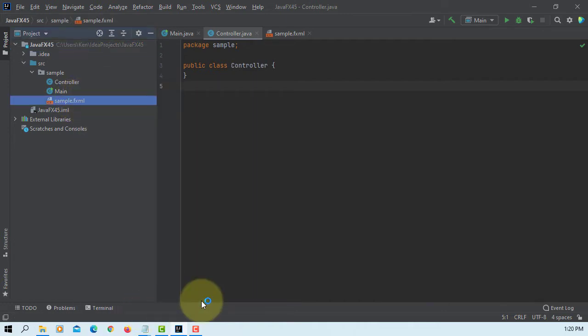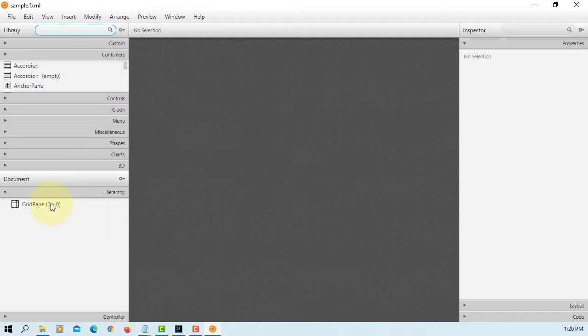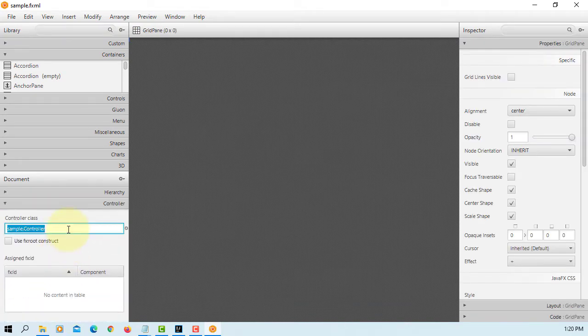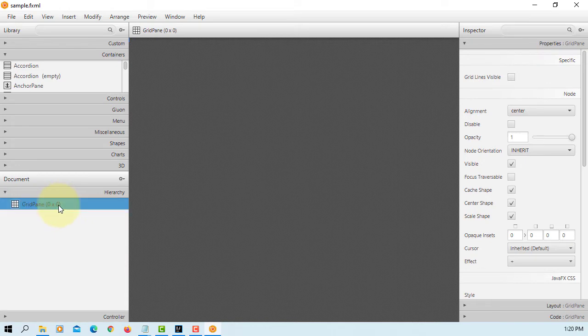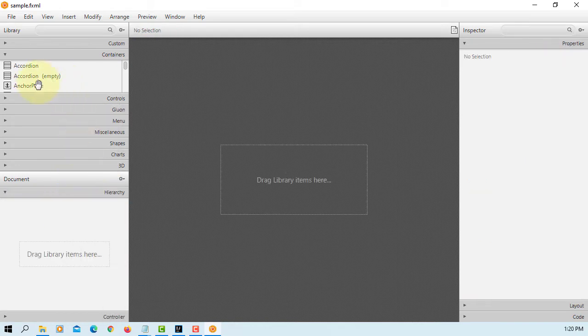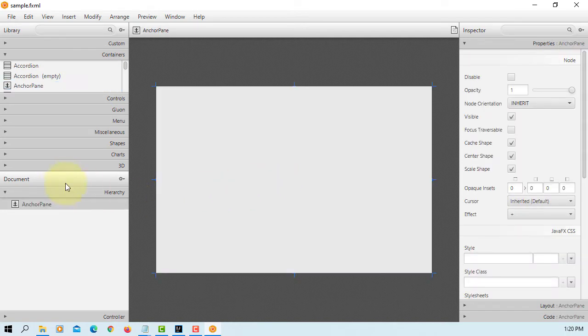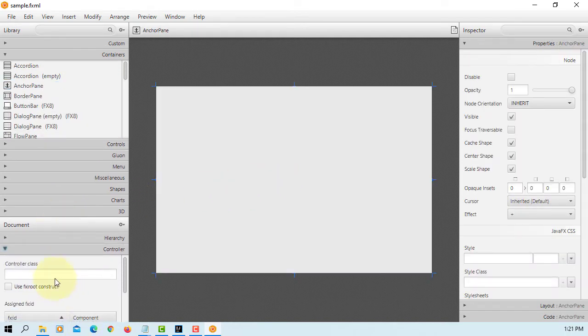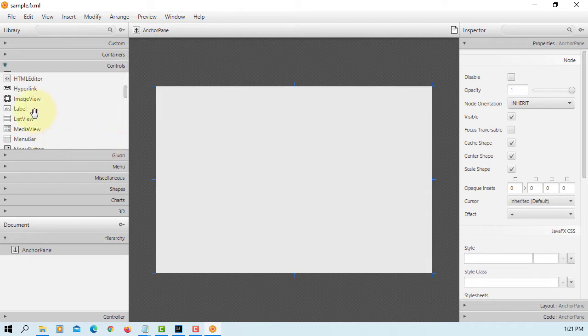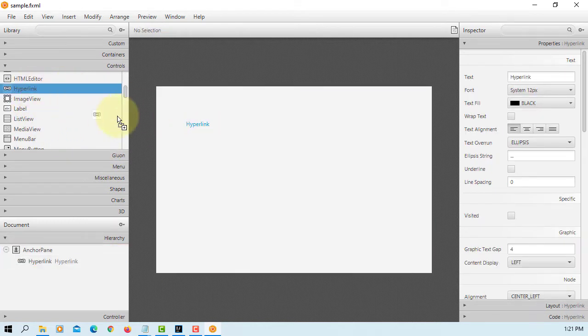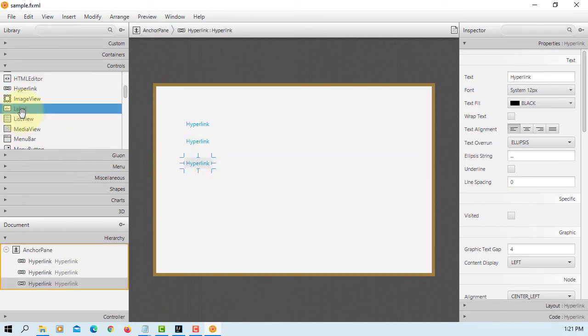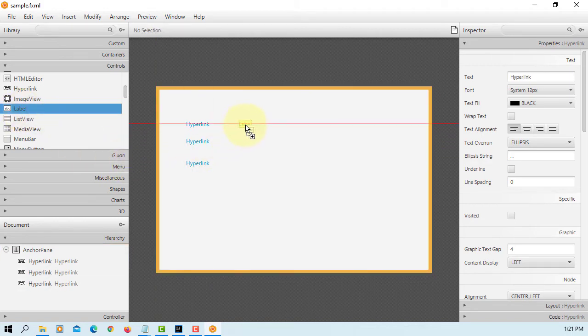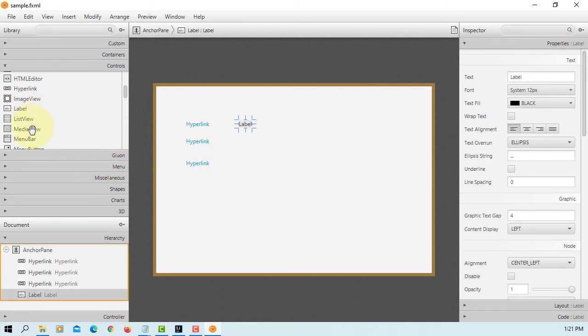Let's open FXML in SceneBuilder. Personally, I prefer to use anchor pane, so delete. Let's paste the controller. I'm going to use 3 hyperlinks, with one label, then one image view.